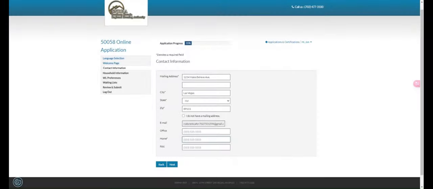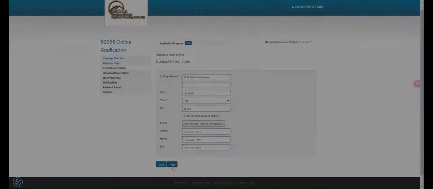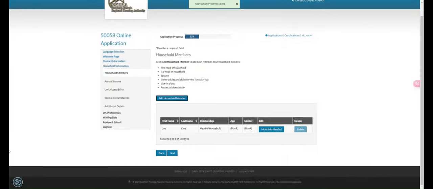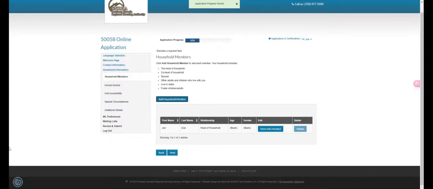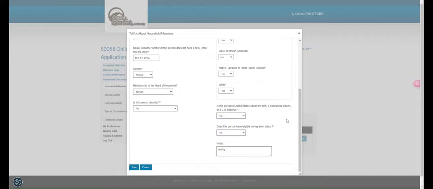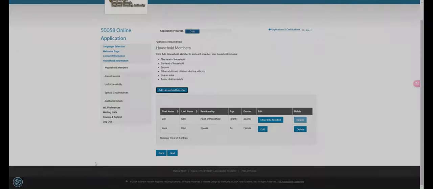Step 3. Enter your contact information. Step 4. Enter the requested information for each member of your household. Step 5. Follow the prompts to complete the rest of the pre-application.